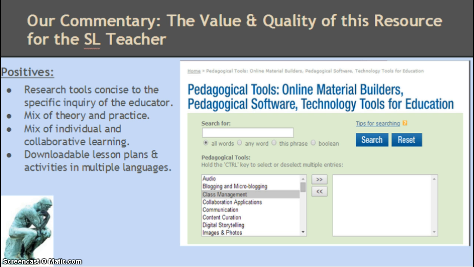For example, the research tools are concise to the specific inquiry of the educator. There's a mix of theory and practice on this site. There's also a mix of individual and collaborative learning. And we all love those downloadable lesson plans and activities in multiple languages. Just to show you in this picture here, the words in the search engine are all teacher related, so that really shows you how the website is teacher friendly.